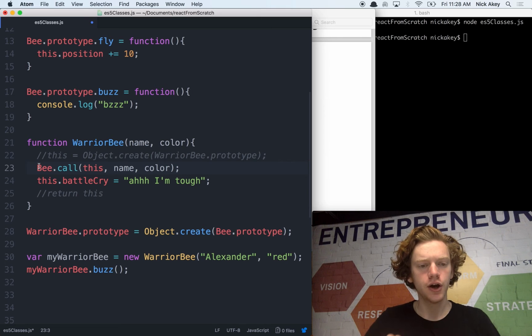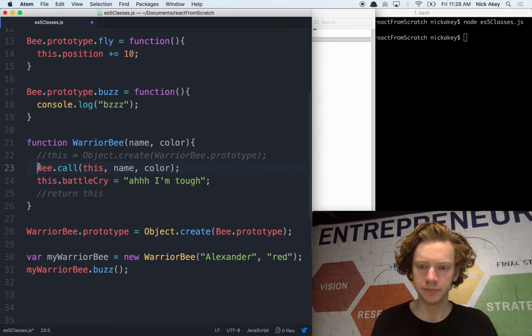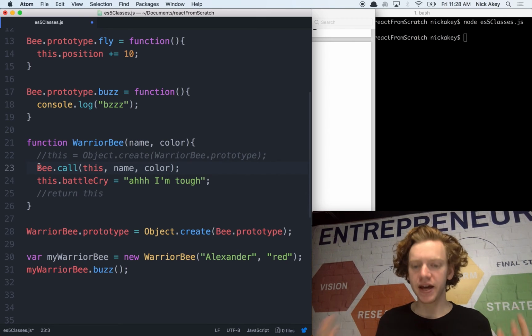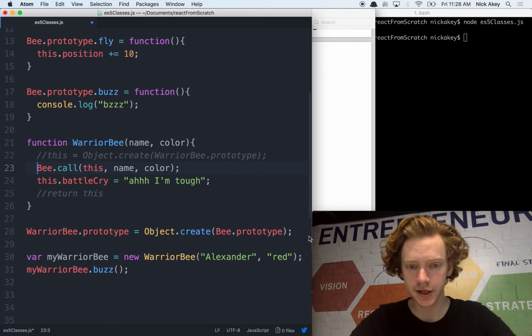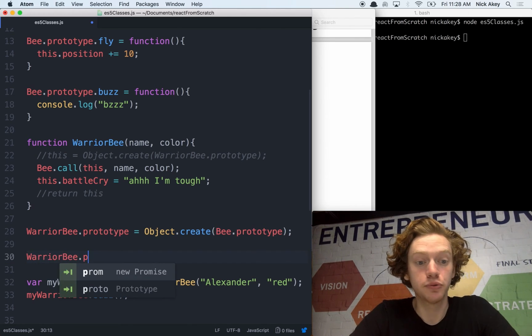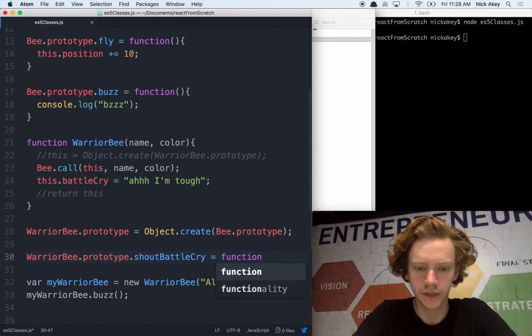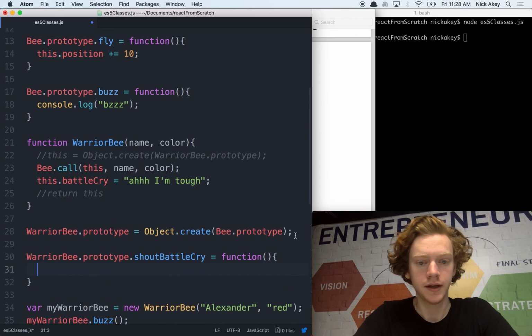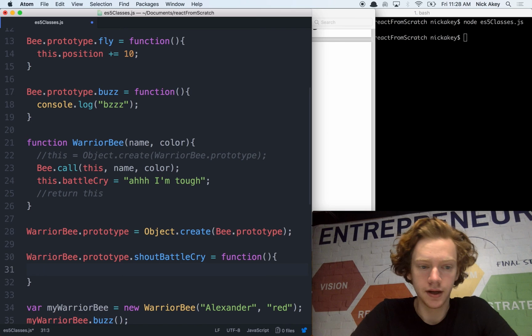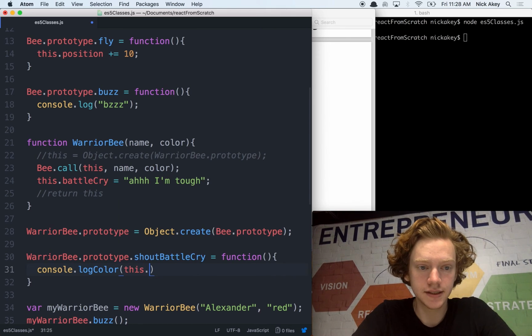Now here's a question. Why do we have to look at the warrior bee prototype first? Why can't we just look at the bee prototype? Because there may be methods that are warrior bee specific. So we can imagine that we have warrior bee.prototype.shoutBattleCry. Okay, because we added a battle cry property, remember? And this says console.log color this.battleCry.